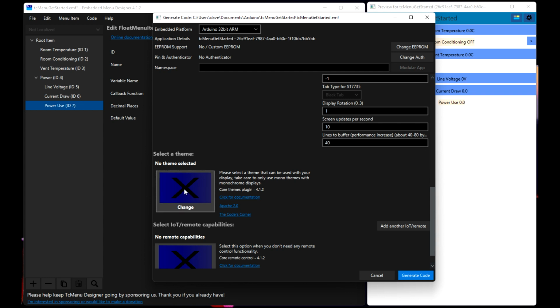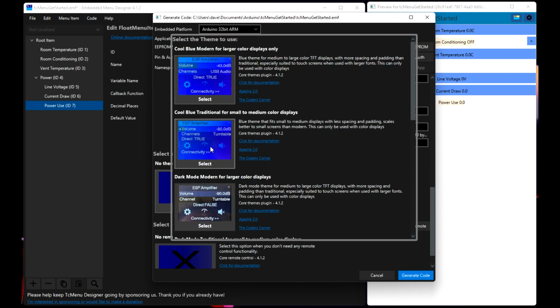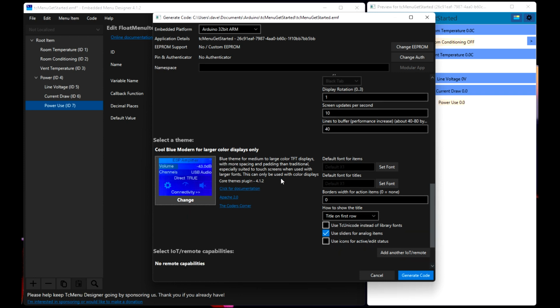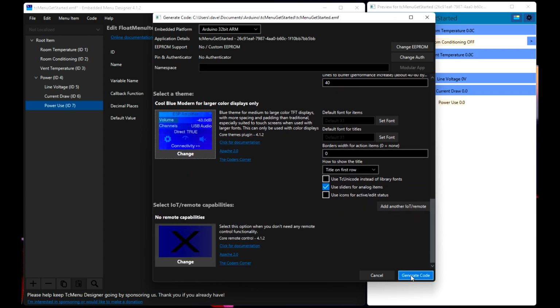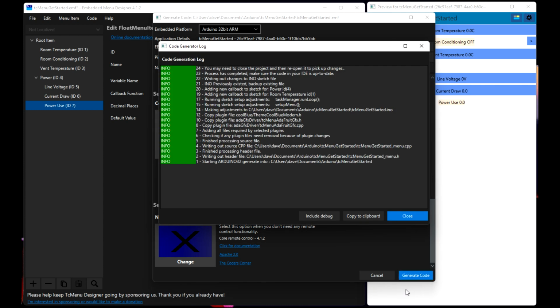So we've picked a graphical display. We need to have a theme for it. So let's pick the modern cool blue theme. And we're not going to choose any remote capabilities. We'll have another video on that later.